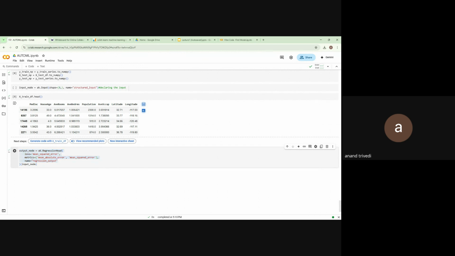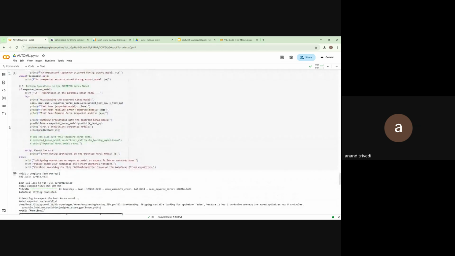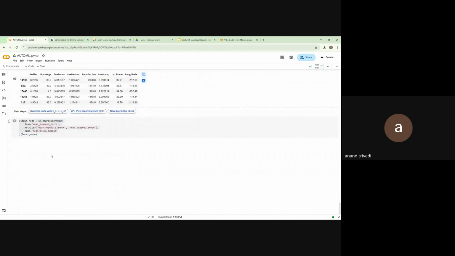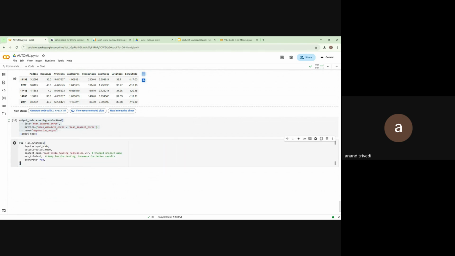Anyways, right? And next is this automation function. What it does is auto model. Earlier I was using a different function. It will automatically go search for the best model.